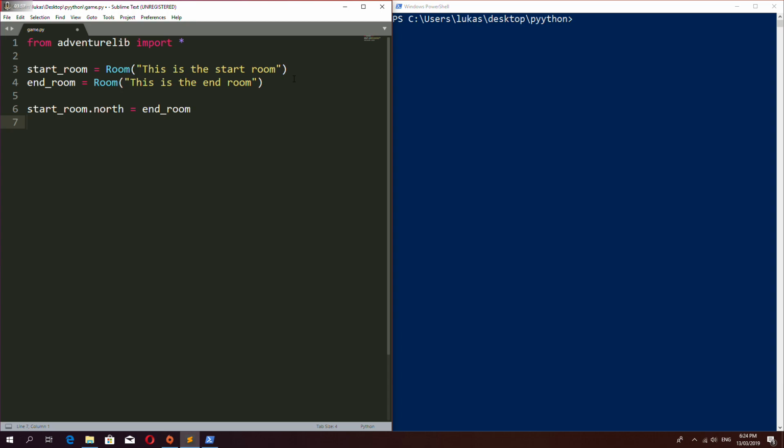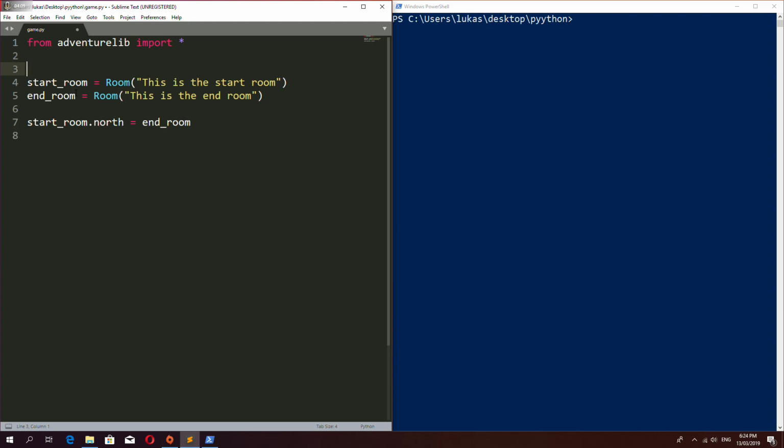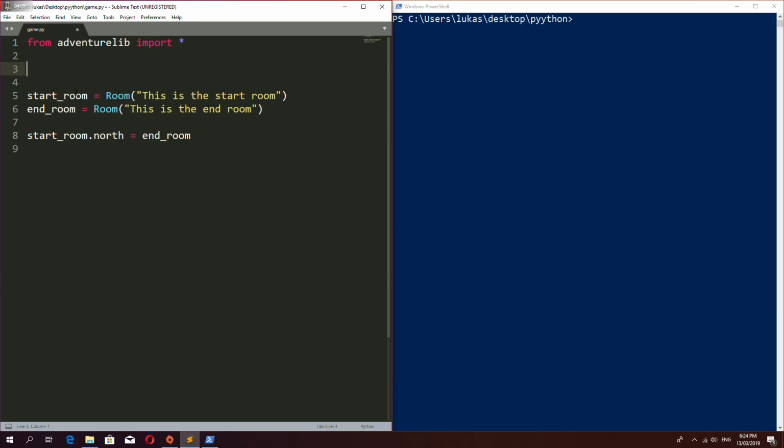So what we've done here is we've created a start room, we've created an end room, and we've connected the two things together. Now let's say we wanted to have something else in this room that shows up maybe when we visit it for the first time.